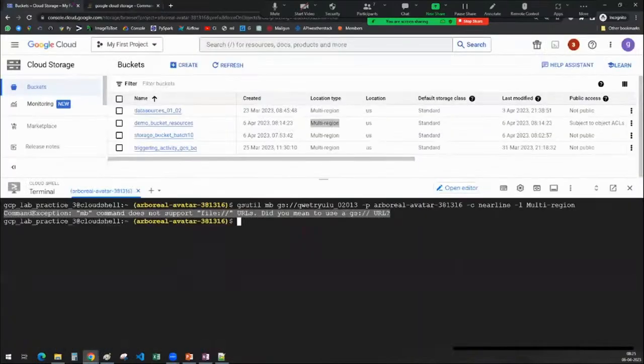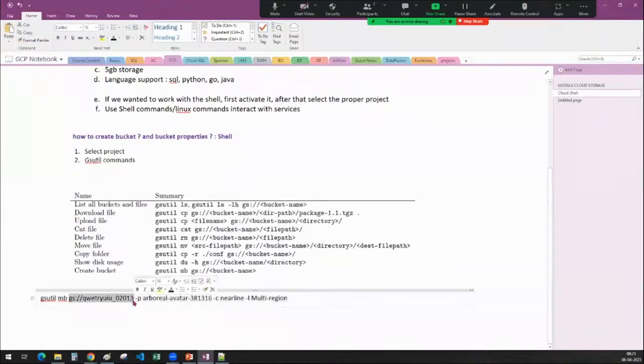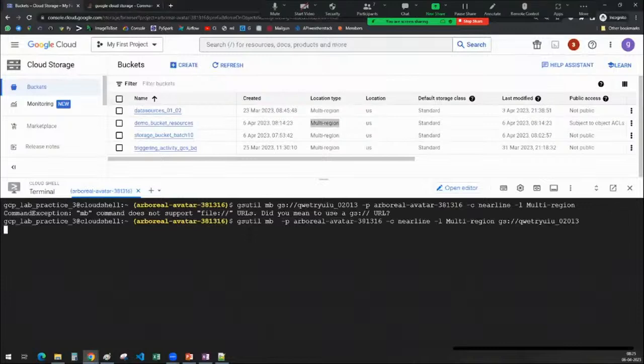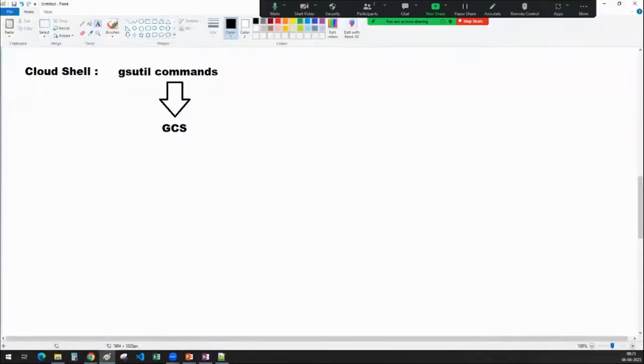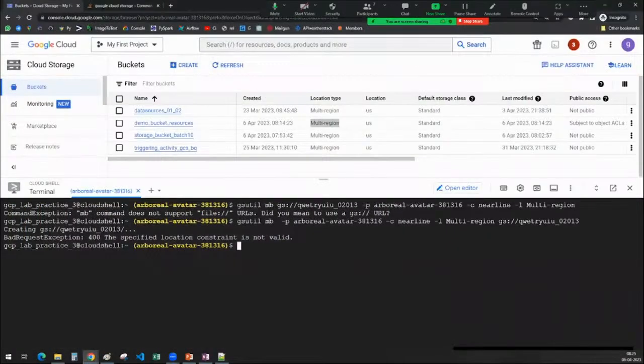Okay, so in that case, I will do it like this. It's saying that you use this at the end. We actually created it at the end only. Yeah, so this is what it's trying to create. Location constraint is not valid. The location we have mentioned is multi-region. In that case, I can select any location, that is also fine. This is how we create it.